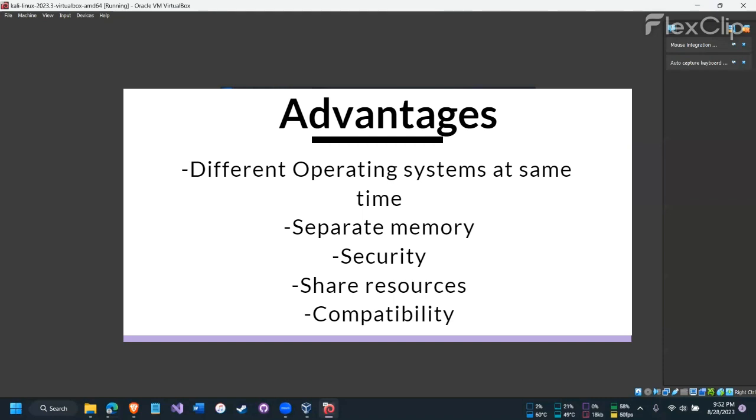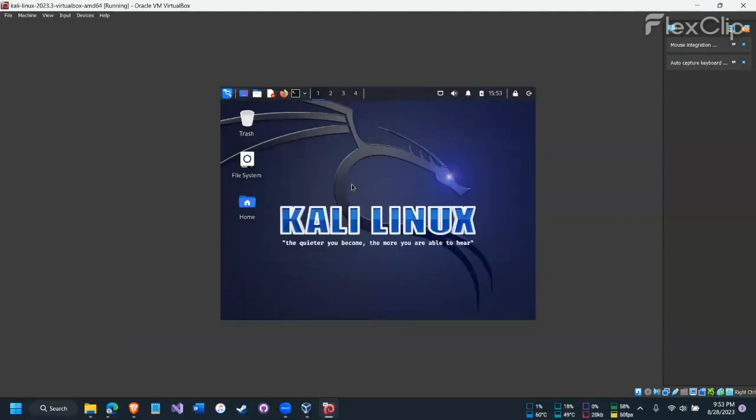And it's good for security. So for a business, their operating systems can be on a virtual machine, allowing the staff to log on when they get there, and you can share resources, and it's compatible with any device. So you can just install a different operating system no matter what operating system your PC or laptop uses.